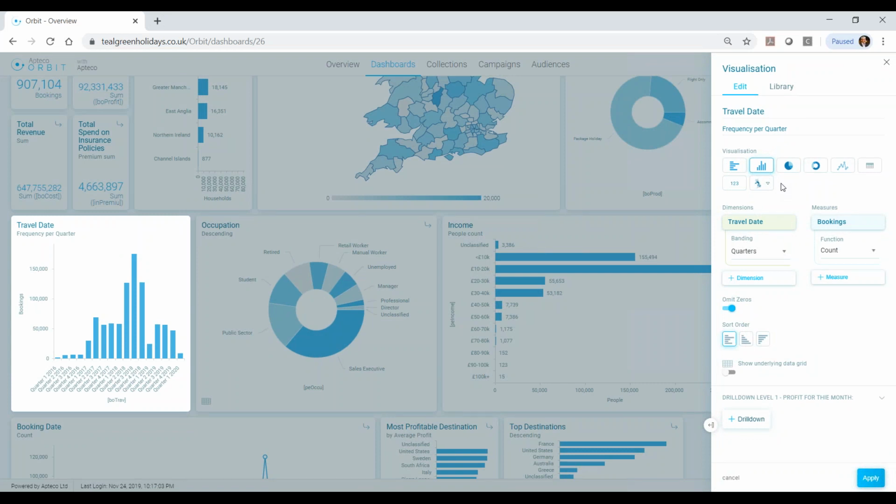This is my edit panel, and first thing we might change is from a column chart we can change to a bar chart. That's going to be horizontal. You can see at the moment the travel date variable is being banded in quarters. Let's change that to years, but you can see we have each of the other standard Apteco bandings of date variables, and there are many of them according to the type of date or date and time variable that you're using. But let's swap to band by years, and at present it is counting the number of bookings.